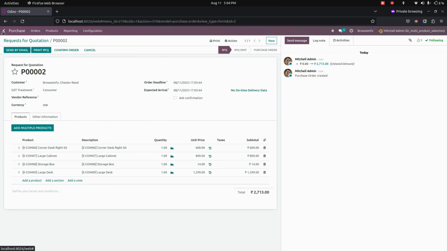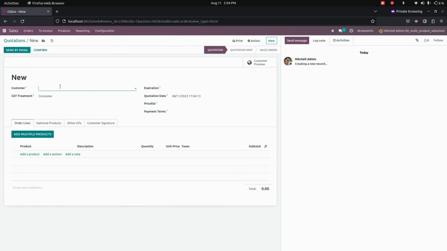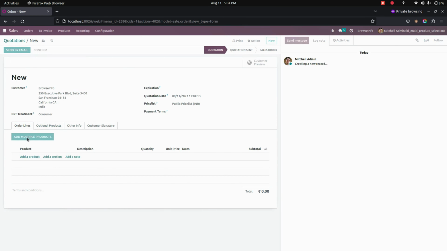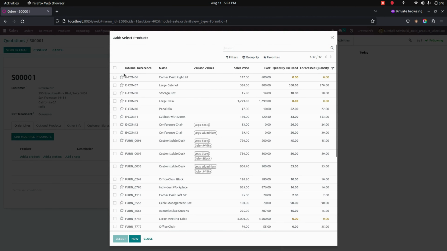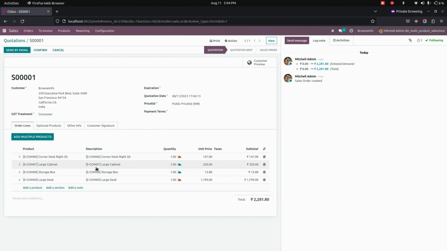In the same way, you can see the same on the sales, where you can create a new sales order. At that time, you can add multiple products by clicking on the Add a Line option, which is available here. Now I'm going to add multiple products the same as in purchase. Now here you can see the confirmation option, where it will add those products in this particular order line.